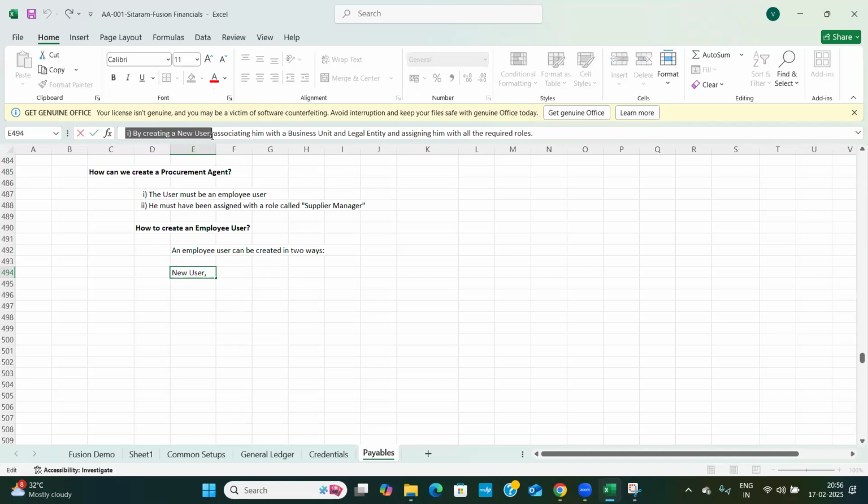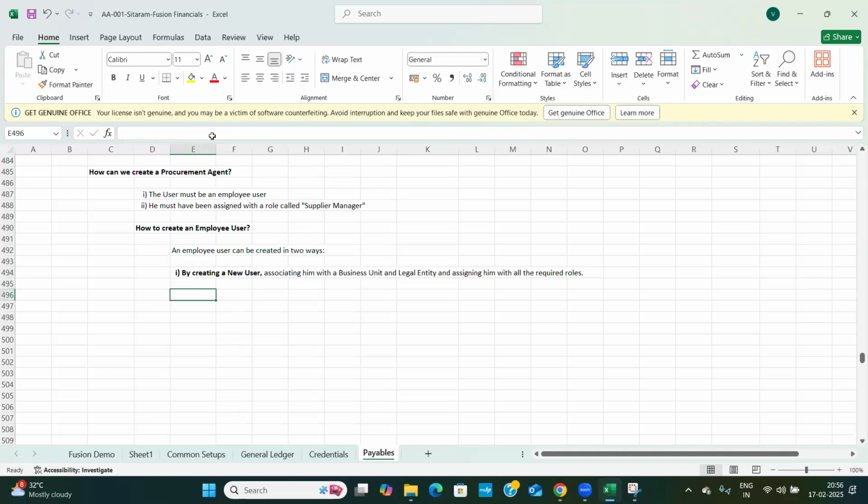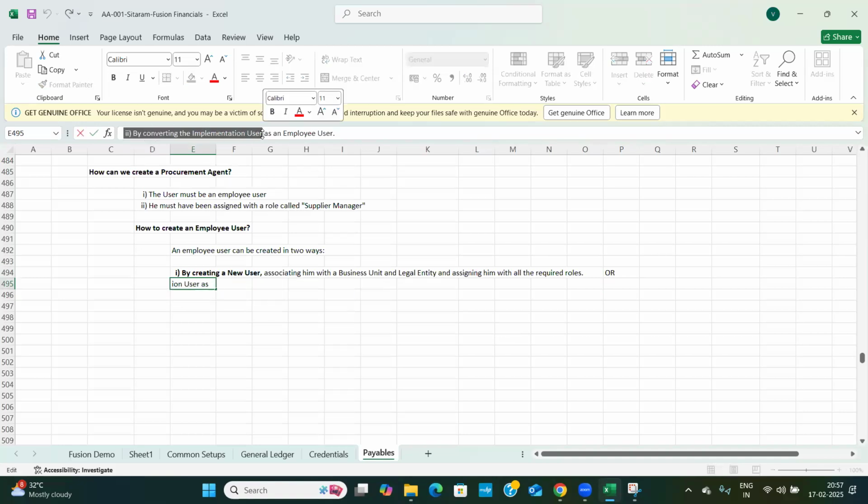A new user will be created, and we will do all the jobs for him from the beginning again. Or we can convert the existing implementation user into an employee user. These are the two options we have. For both of them, we need to go the same way.